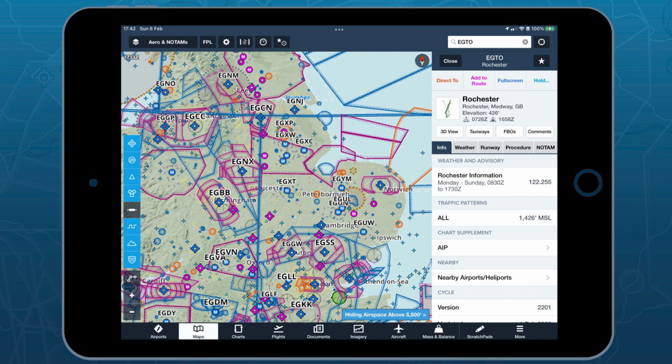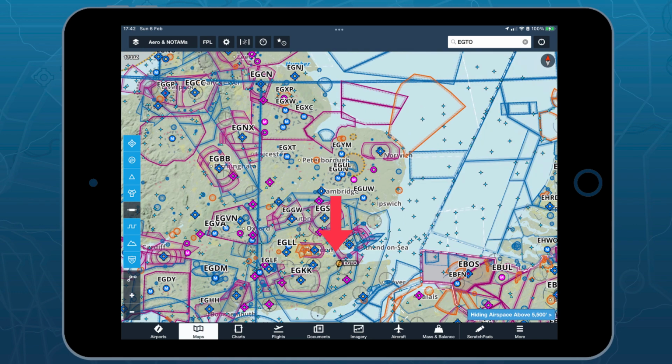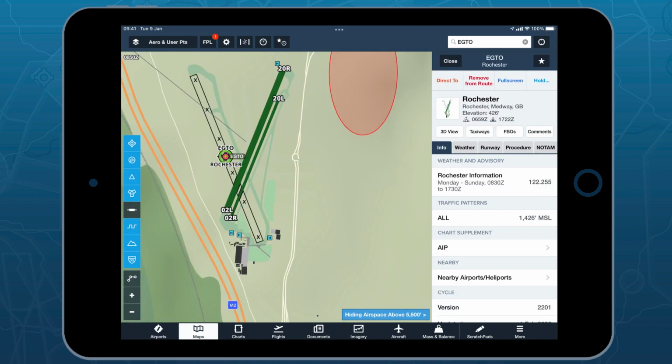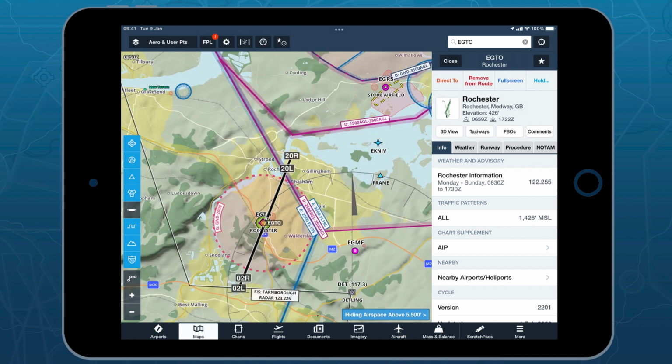After checking all relevant data for the airport, it can be added to the route. And the airport is marked on the map and added to the route. You can zoom in for seeing the airport details and facilities. Extended center lines show the direction and location of runways.